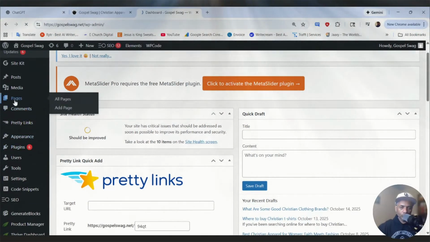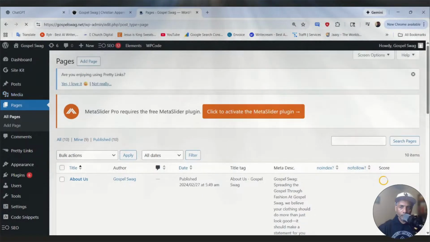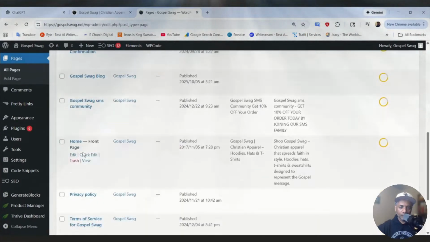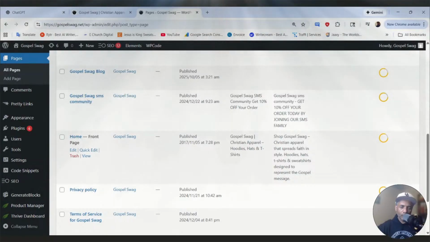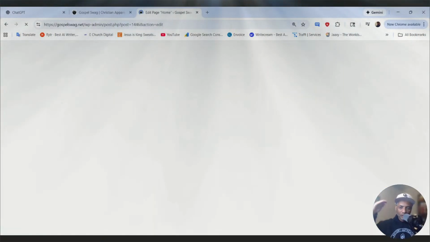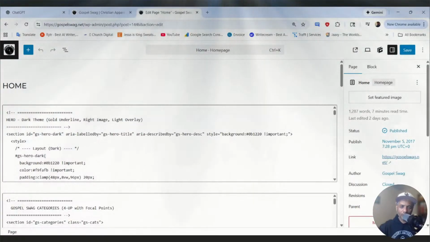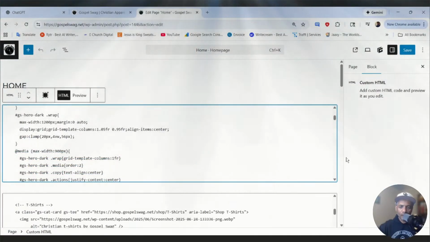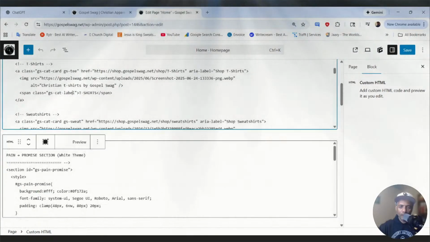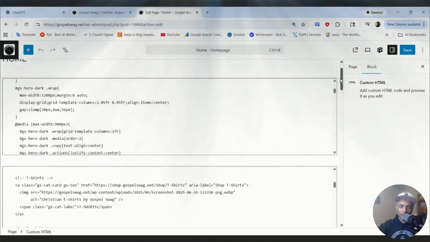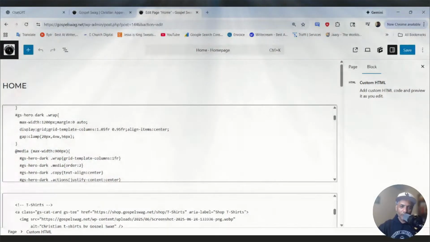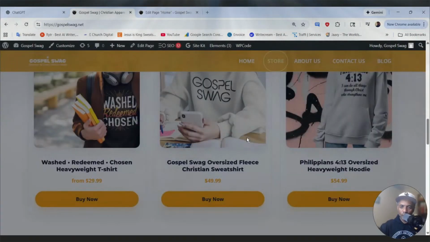If I go to pages, and then I go to where it says homepage, right? This is when it says front page, that's the page that's actively acting as your homepage. So I'm going to go ahead and click edit. Now, what you see is you're going to see different sections of my homepage. You're going to see a lot of different sections. So we got this section here, and if you scroll down, we got another section here. This is all HTML. So what I basically do is, so for example, I want to change this hero image.